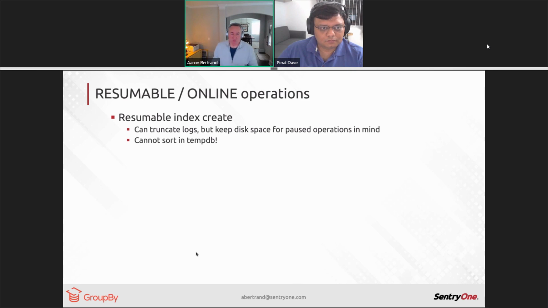But keep that disk space for paused operations in mind. If you have a 10 gigabyte table and you get 90% done and then you pause, you're taking up that 9 gigs of data until you can finish the job, and it creates the new index. One limitation is you can't sort in TempDB. That's the same with online rebuild, because obviously if you are sorting in TempDB and storing the work in progress in TempDB and the server restarts, well, that kind of screws the ability to resume, because the data's gone, because TempDB is rebuilt.